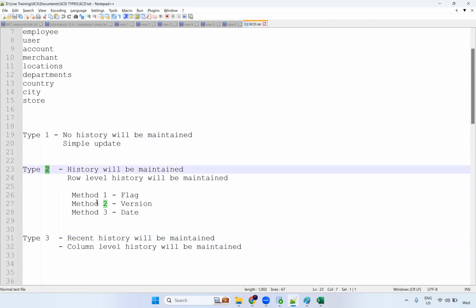And in type 2, we have three different methods: the flag method, the version method, and the date method. These concepts are common in a data warehousing environment. So here, method 1 means the flag method. So what is the flag method?